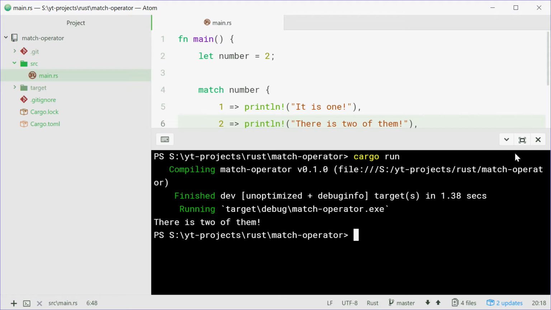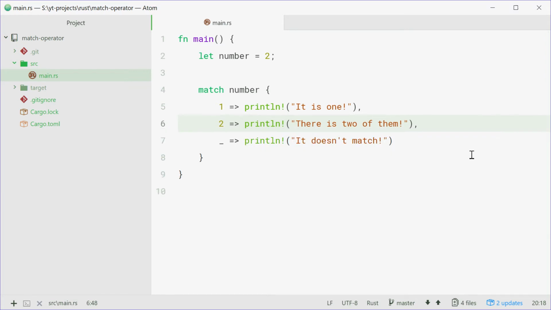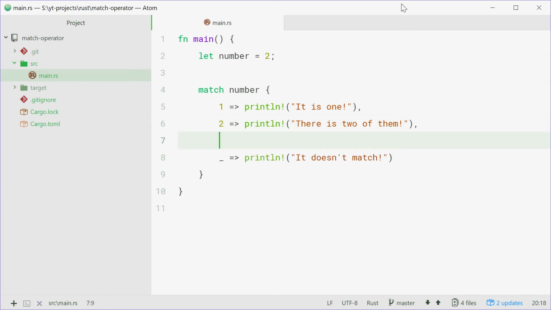Alright, now we can also do something where we actually have multiple things to match against in the one statement. For example, we can do this. We can add a new one down here, and we can say 10 or 11. Similar syntax, print line. It is either 10 or 11. Now, changing this to, for example, 11, this should execute because we're saying if it's 10 or 11.